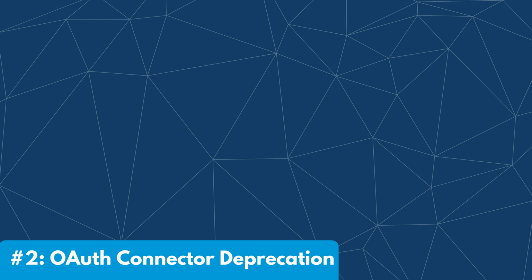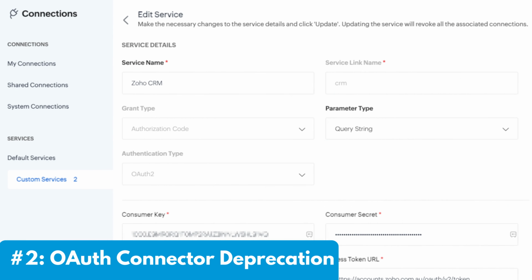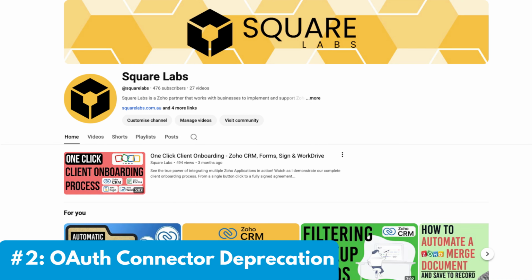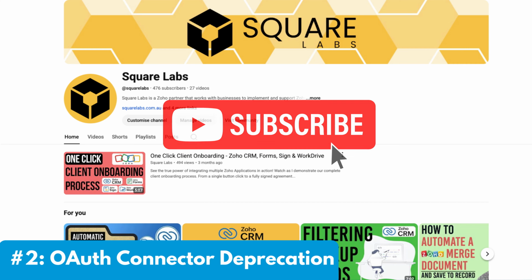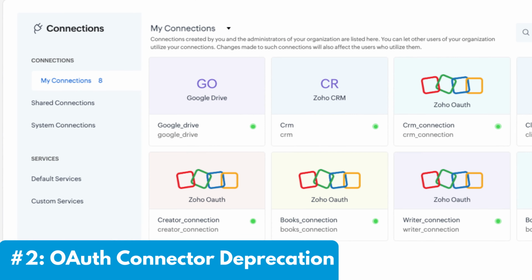Now, this doesn't solve the issue where you have a multi-platform integration that requires a connection to multiple Zoho applications. So in those cases, you will need to create a custom connector. So make sure you subscribe to the channel as we'll be creating a tutorial video on how you can do this soon. So if you're using any integrations between Zoho apps, check your connections page soon and start planning your migration strategy.